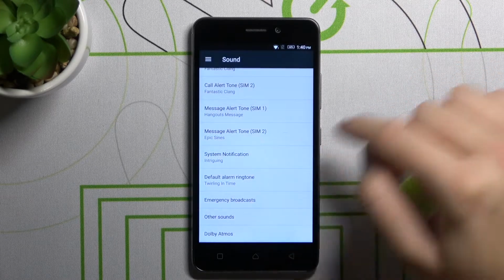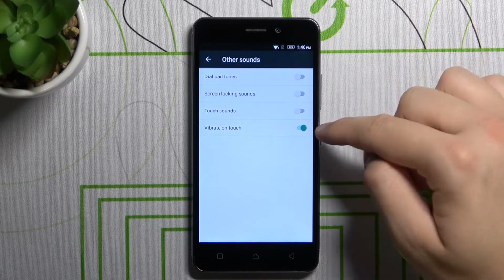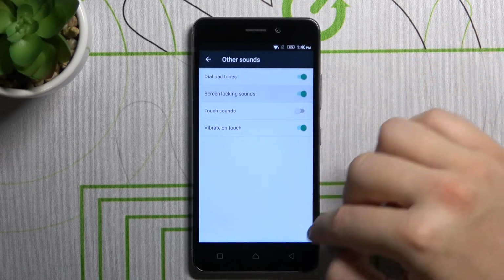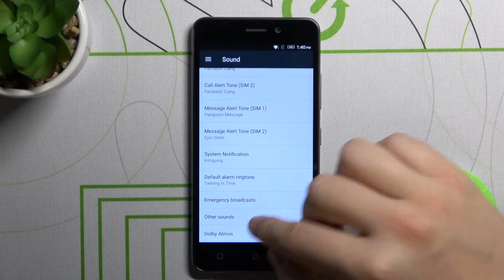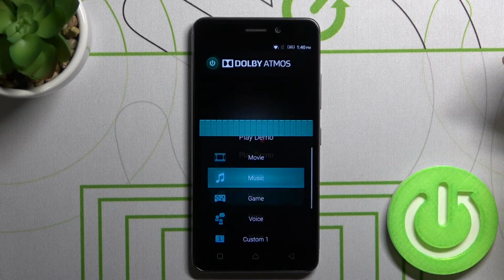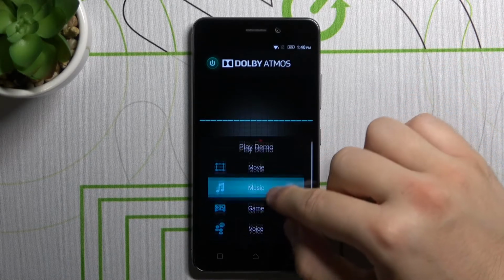Below we can find other sound settings. We can find the vibration on touch, touch sound, screen locking sounds or dial tones. And the last option that we can find is the Dolby Atmos, that will increase quality of music.